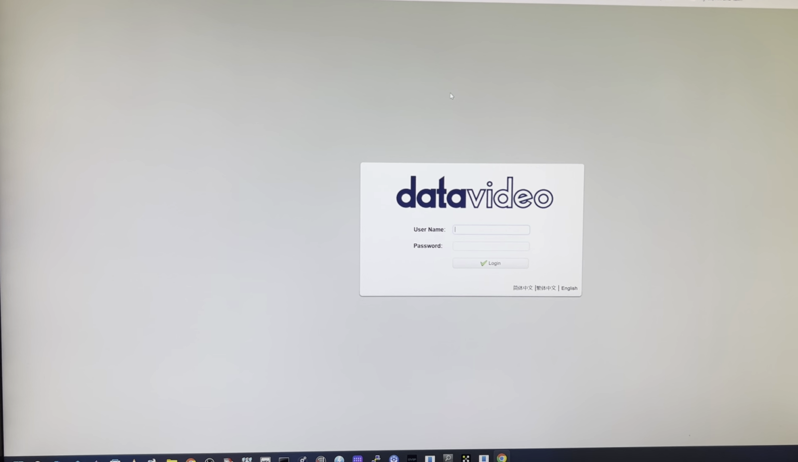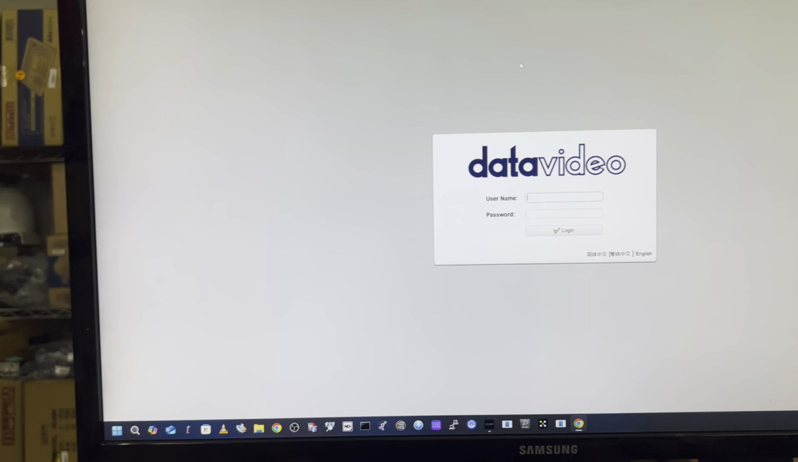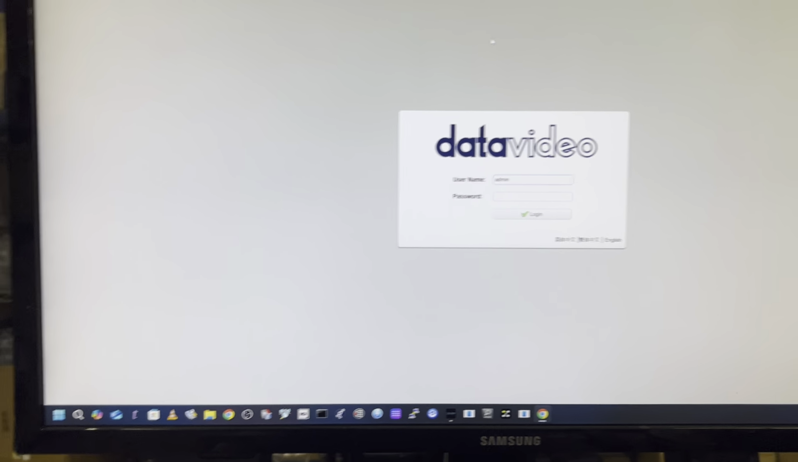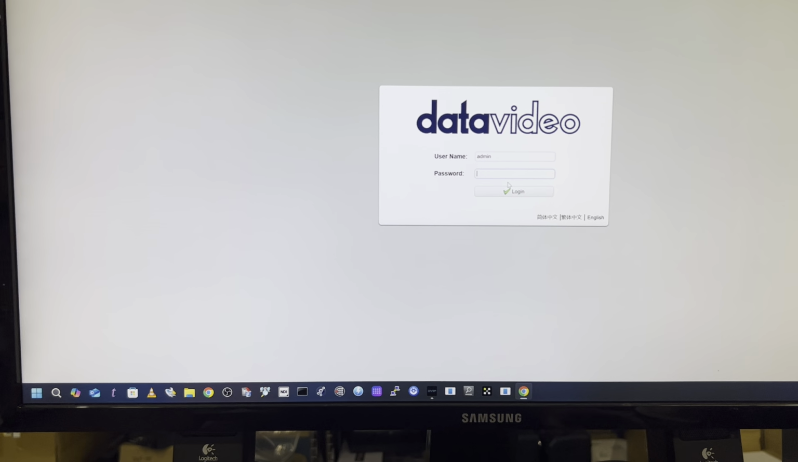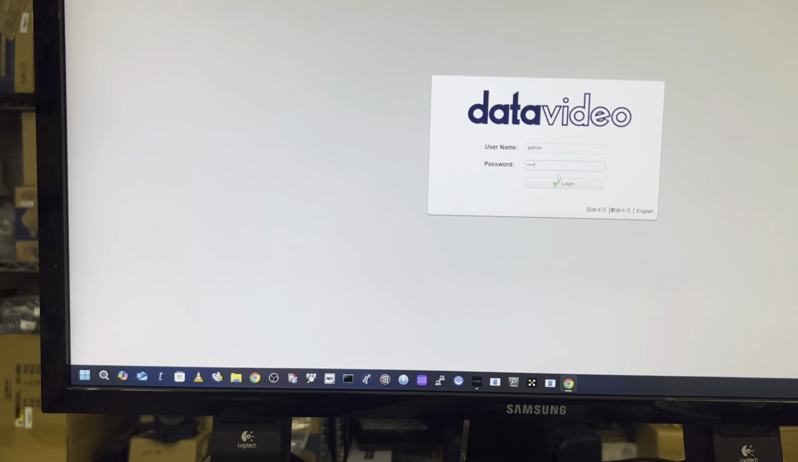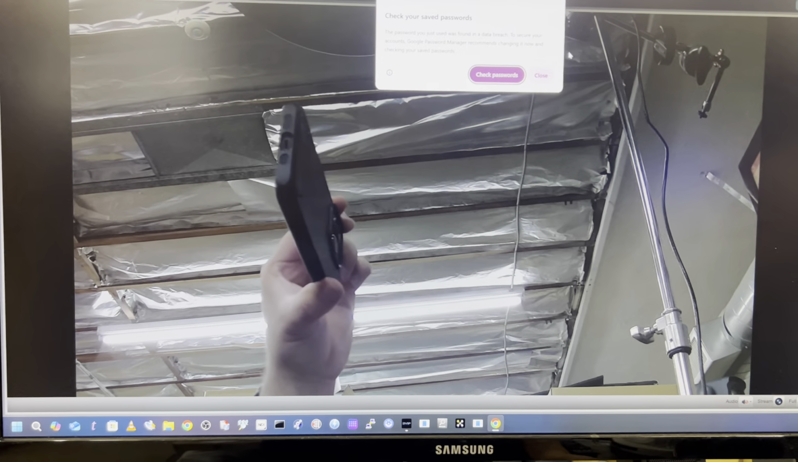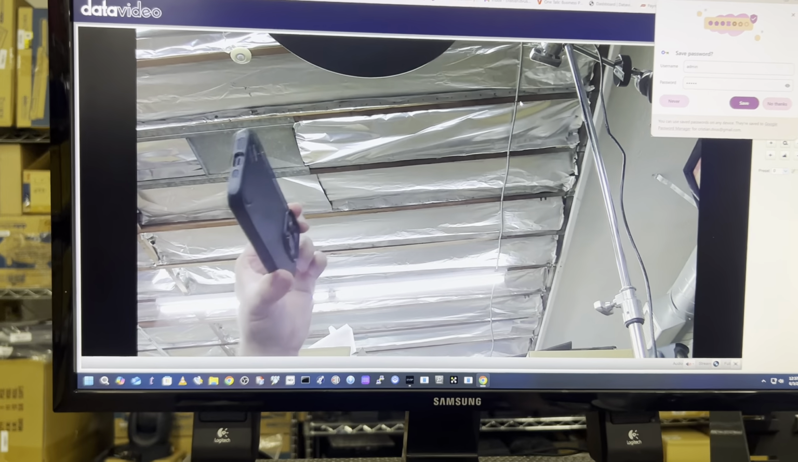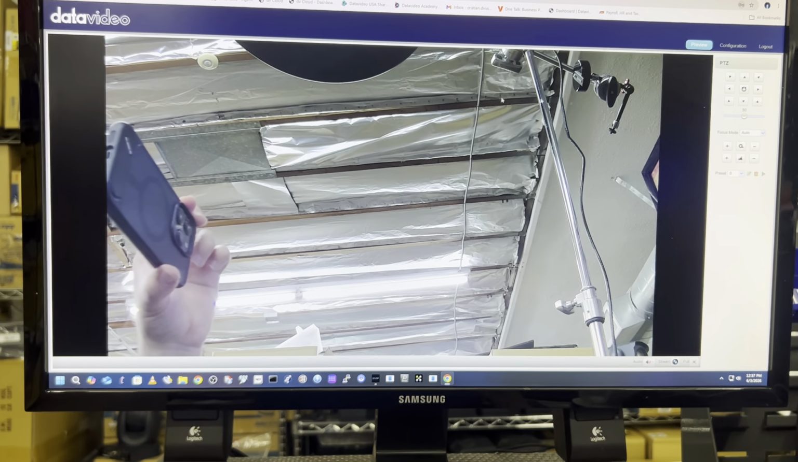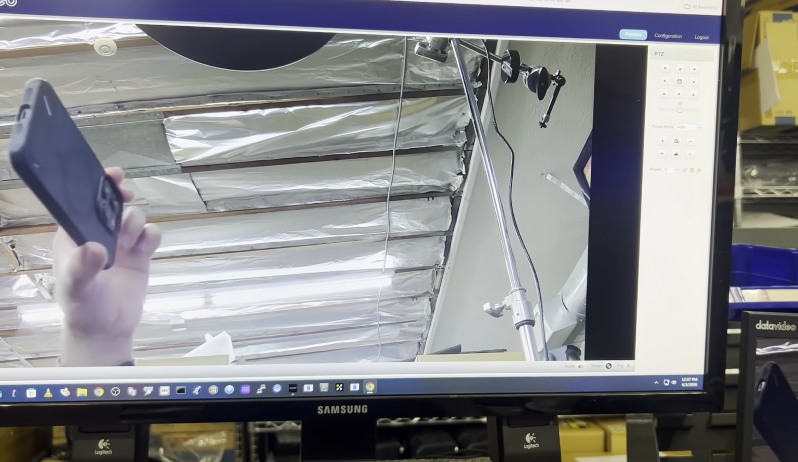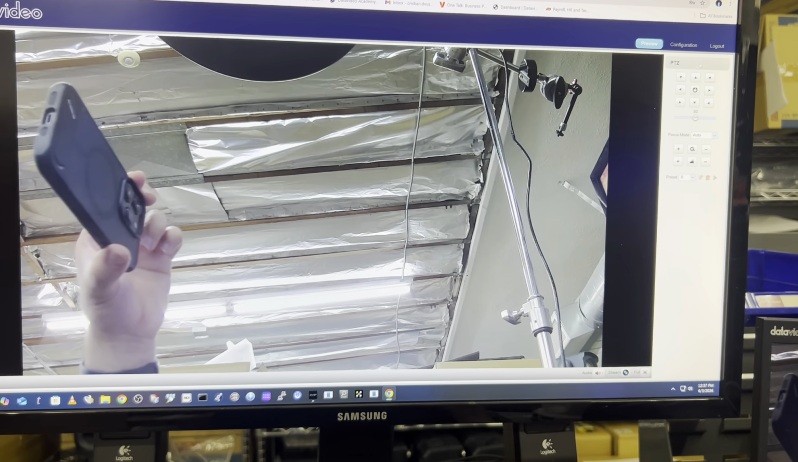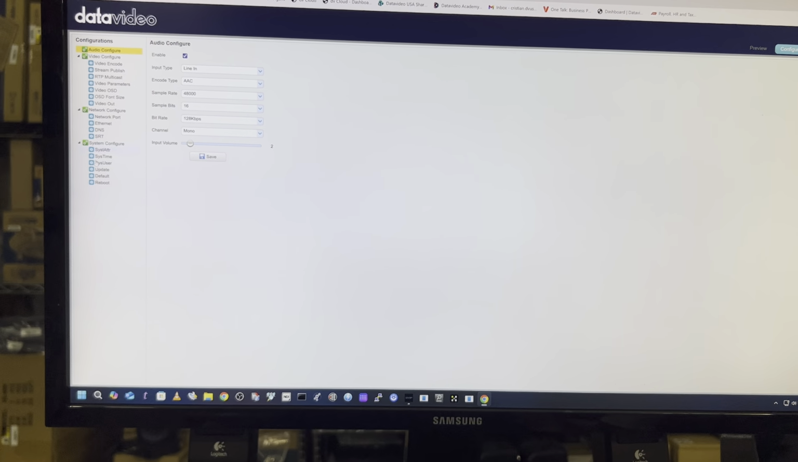This will be for the 140T. Username is lowercase admin. Password is the same. Okay, so this is how your 140T web interface would look like, okay? So this is your preview, then you have configuration, and you have all these things you could do, okay?